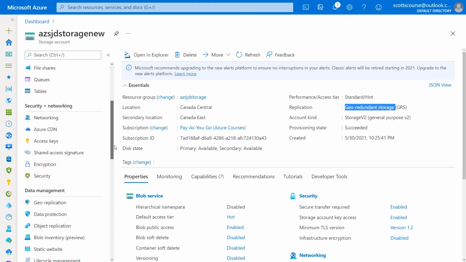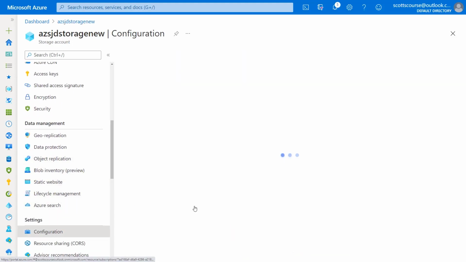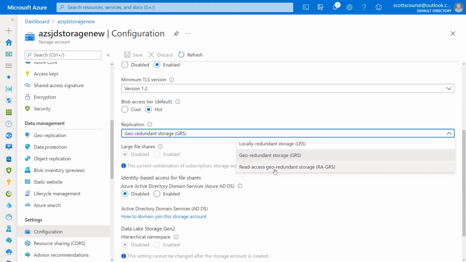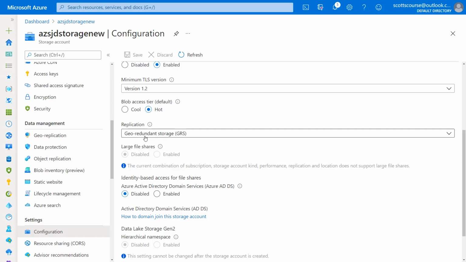If I had changed this instead to do read access storage, then I would end up with 2 endpoints, one that is read and write and the other that is read only. I'm going to leave this as GeoRedundant Storage.